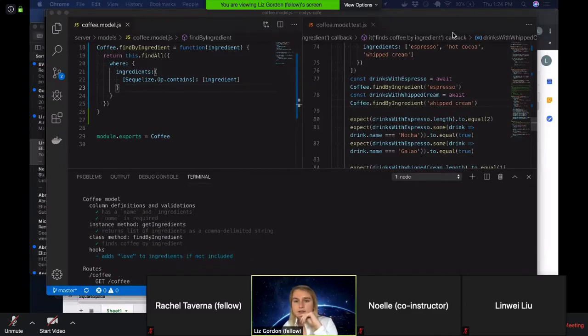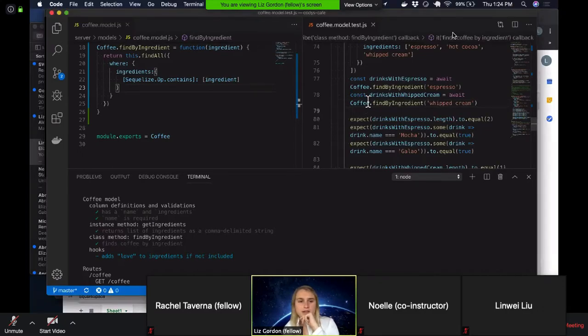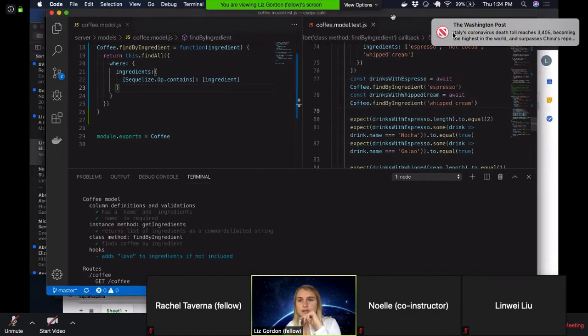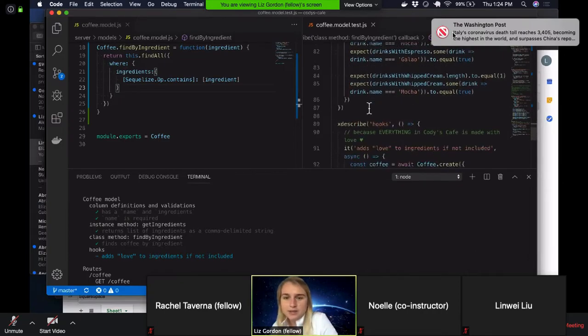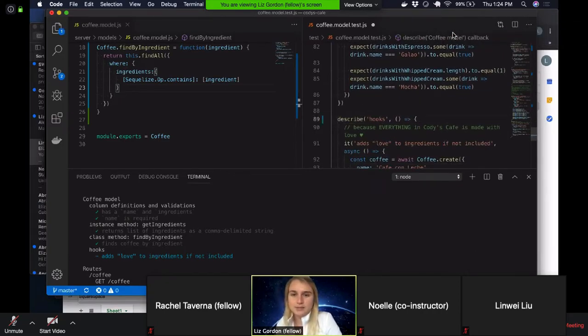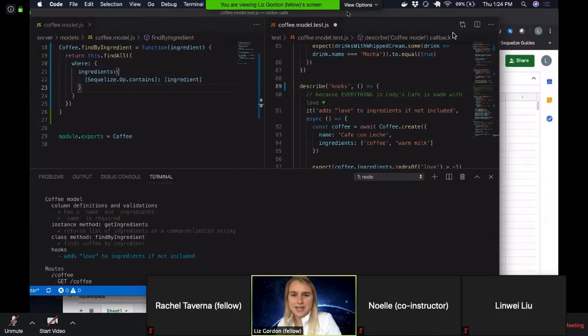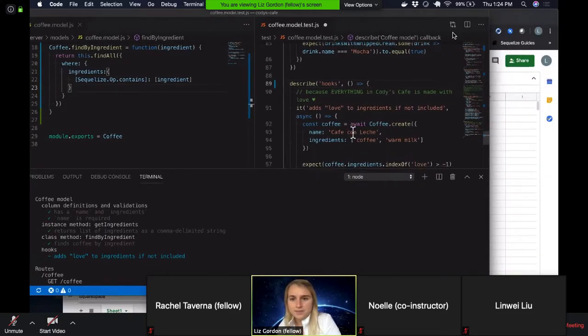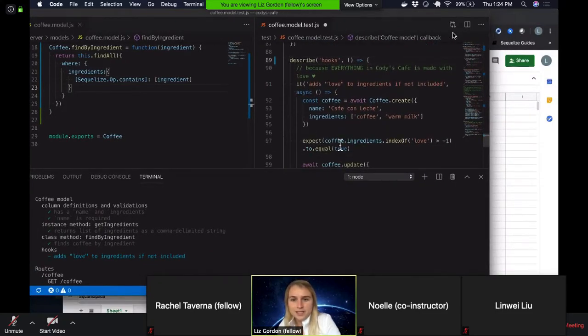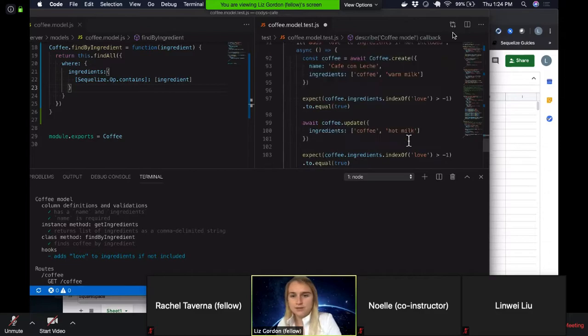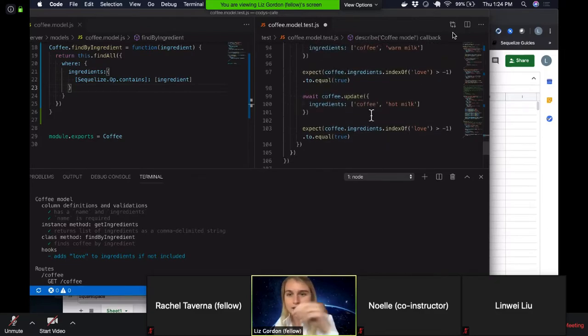Hooks are kind of tricky. So, adds love to ingredients if not included. That sounds kind of weird. So what does it mean adding love? Let's go to the test specs and see what it means by saying adding love. Okay. Expect ingredients index of love to equal true. What does that mean? Let's look at these closer. So index of love to equal true.